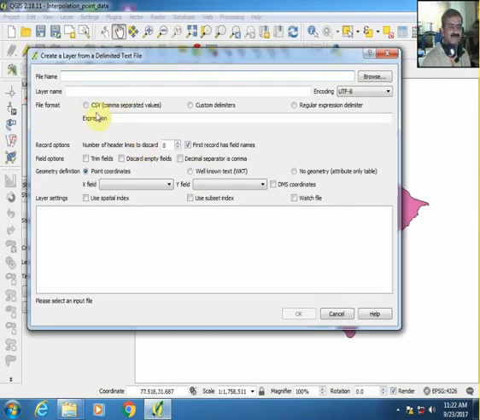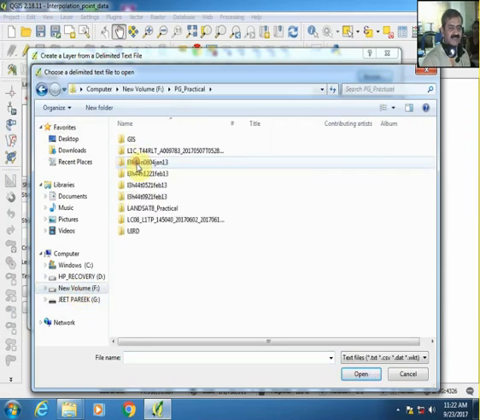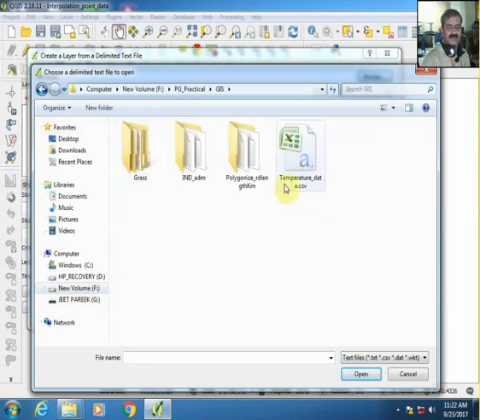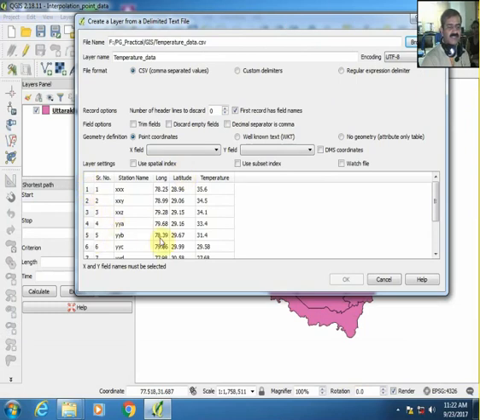Here there are different options: CSV, comma separated value, custom delimiter. You can also use other delimiters like space delimiters or some special character delimiters. But this time you have used CSV, comma separated values. Now browse to where you have saved this file. It is in PG Practical and within the GIS folder. You can see this because you have selected CSV text, DAT and WKT files, so only those files having these extensions would be visible. Now select it, say Open. Once you have opened it, these would be displayed here.